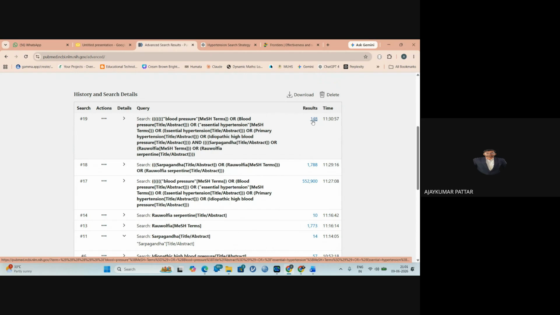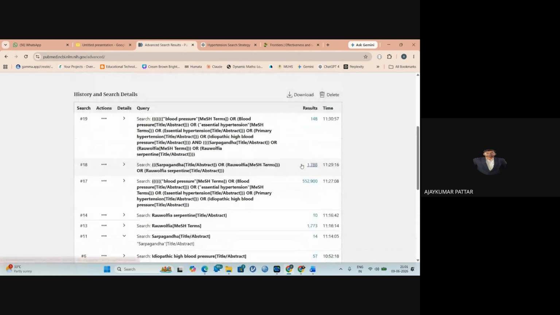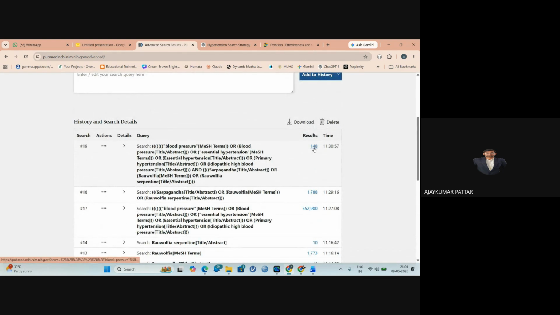So from 5 lakh 50,000, from this we have got 148 papers, 148 results. With this number we can move ahead for the systematic review, that is the next step, the screening process.